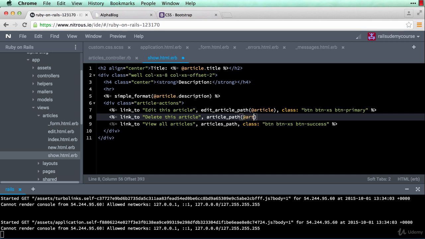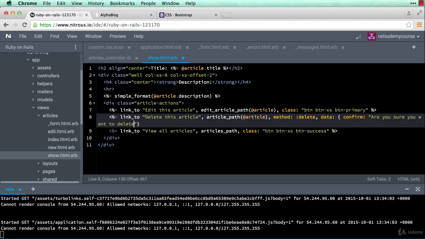So within parentheses add article, close parentheses. And then as with delete action, you have to specify the method. So method colon space colon delete. Then I want a confirmation. So data colon space open curly brace confirm colon, within quotes, are you sure you want to delete the article? Question mark. Close quote, close curly brace, comma.